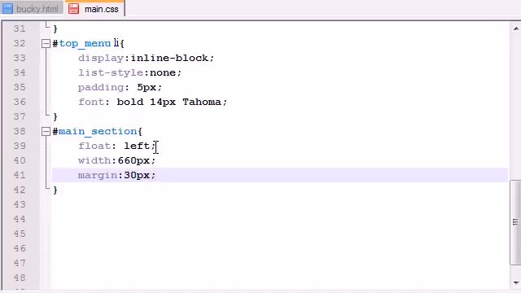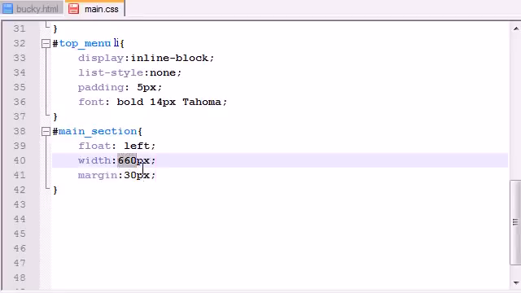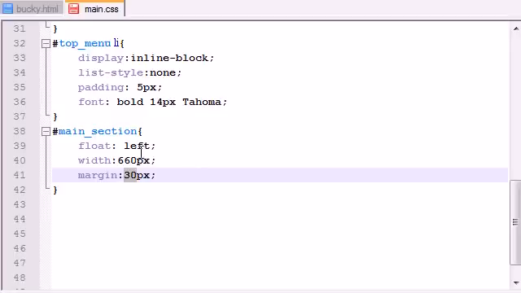Whenever I apply margin like this, it gives a margin all around the element, top, bottom, left, and right. So we need to account for that whenever we're adding up the total. The width of this is 660, but we have a margin of 30 pixels on each side. So 660 plus 30 for the left is 690, plus 30 for the right is 720. So we have a total pixel count of 720 for this entire section.